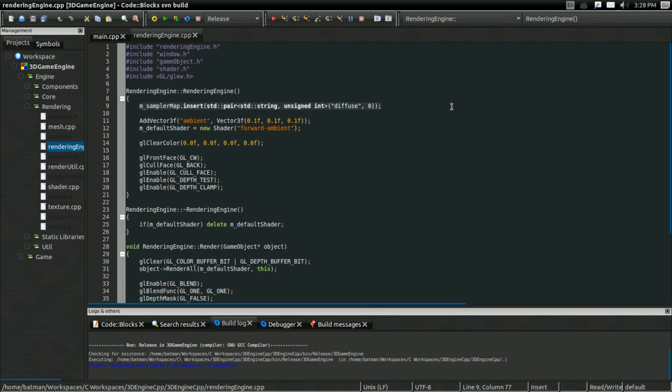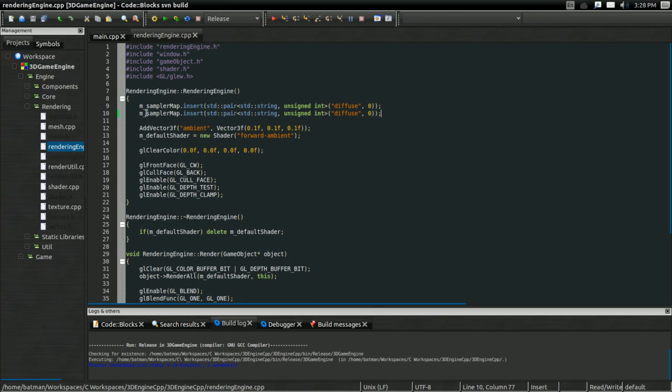All we have to do is let the rendering engine set some texture unit for the normal map. So just copy the sampler map.insert, change it to normal map, because that's what we have. And I'm going to say it's in slot 1. So whenever we have normal map, it's going to be stored in slot 1, and there you go. That's all we need to change with the rendering engine.